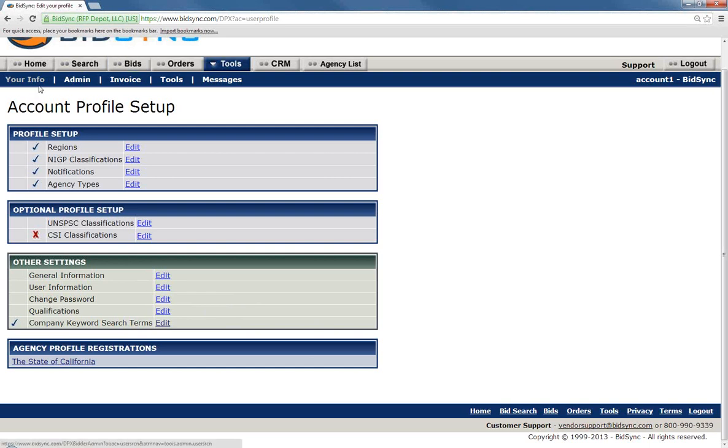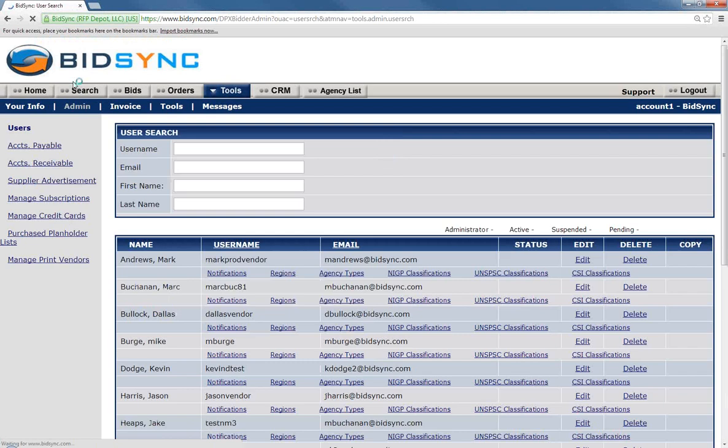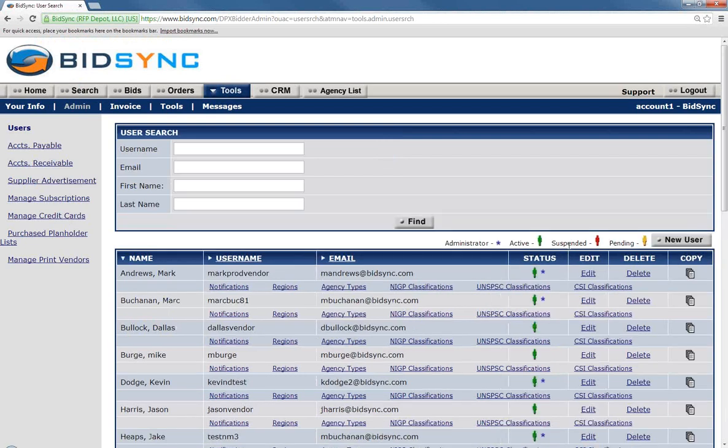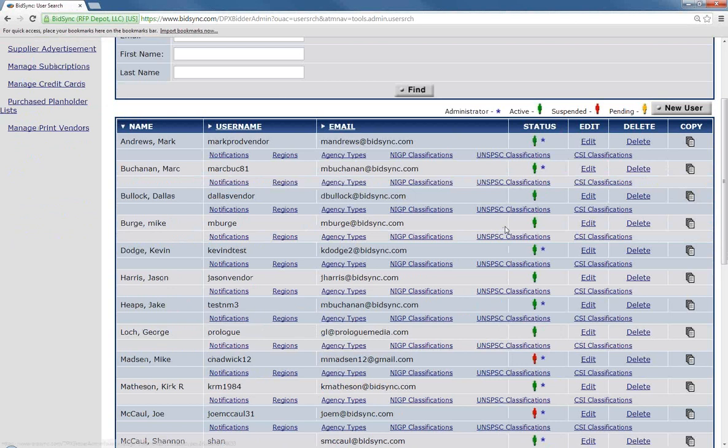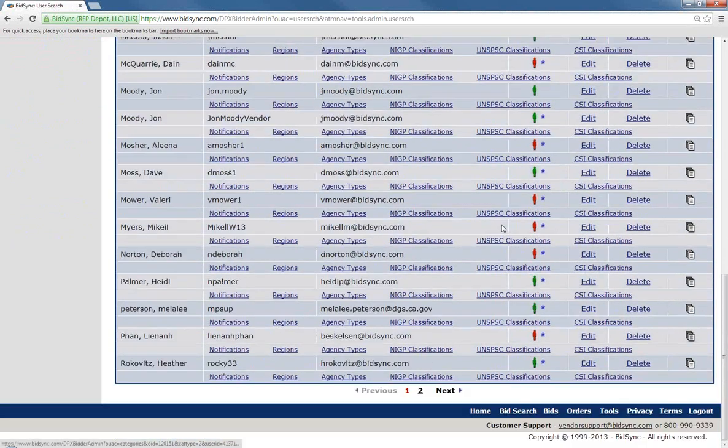What I am going to do now is move over to the Admin tab up here at the top. So I'm on Tools and then Admin. Or if you click on My Account, it'll also take you to the account profile setup, and you'll just click on Admin. In here, it's going to list all the users you already have on your account. So I do have quite a few users on here.